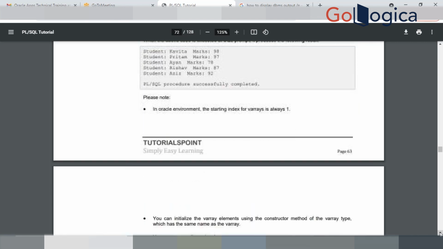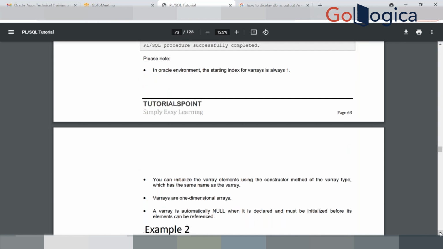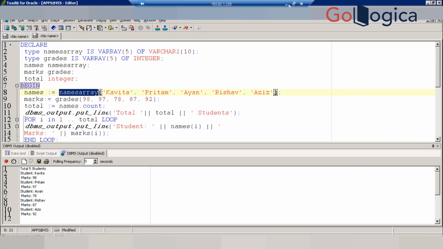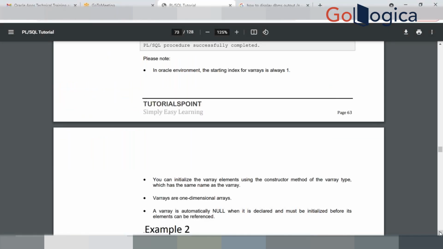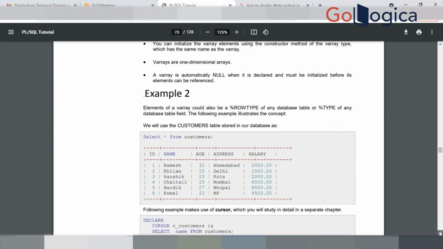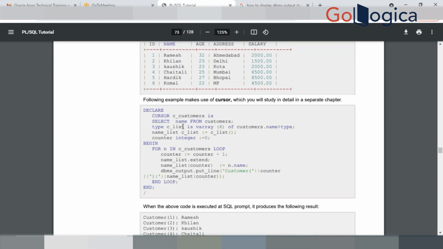So we have some drawbacks also. Are you able to store more than 5? No, you can't, right? That is a very big drawback. Whatever you use, in the type name we are giving varchar2 of 10. What is this one: customers.name%type? What is the difference between varchar2 of 10 and customers.name%type?